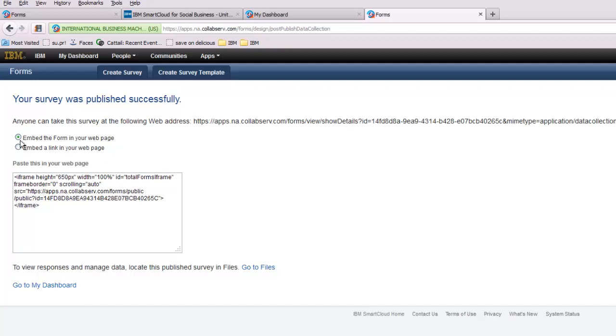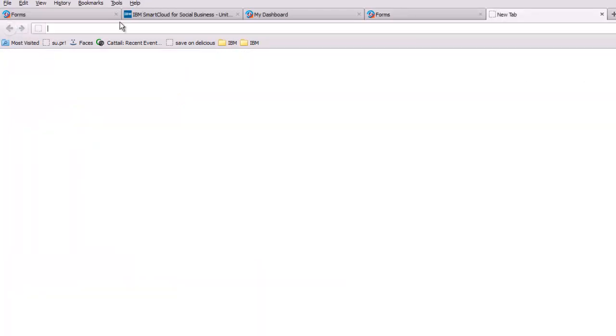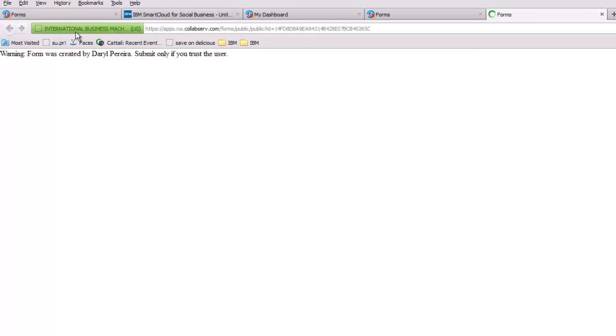Let me just see if we go to embed link in the form. Let's see if I can grab this. Here we go. So this is the link. If I take this text, open up another tab here in my browser, drop in that link, click on enter, what I should see is my live form. So I'll give this a second.